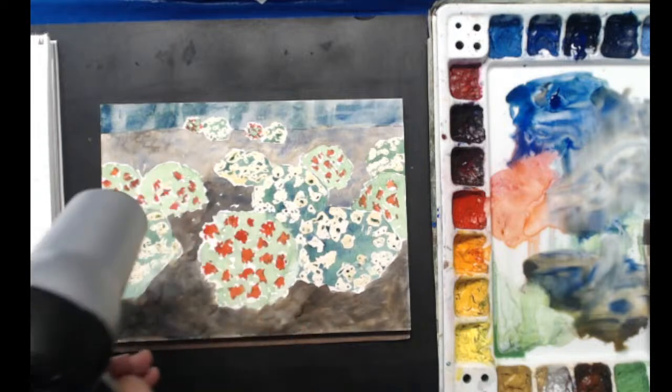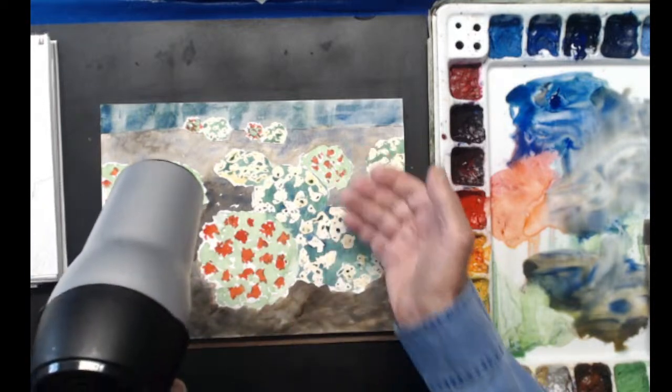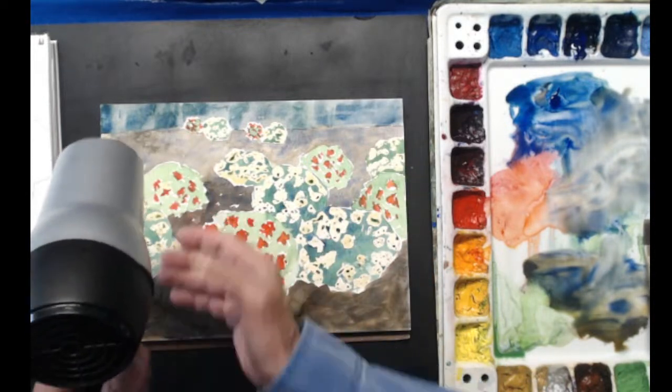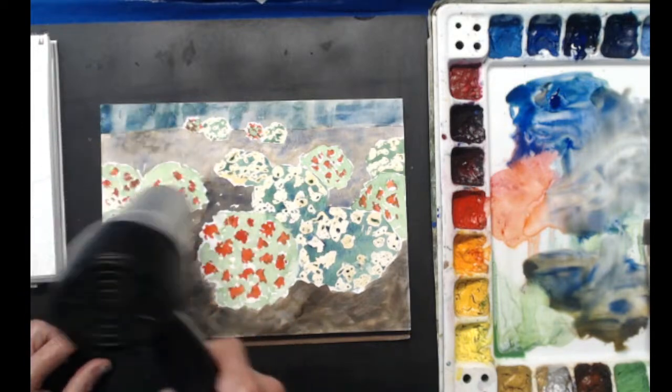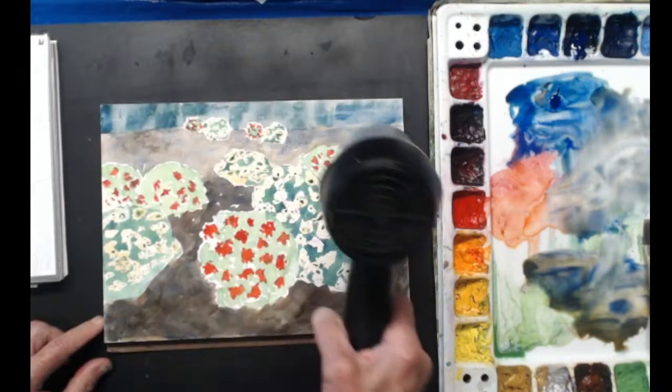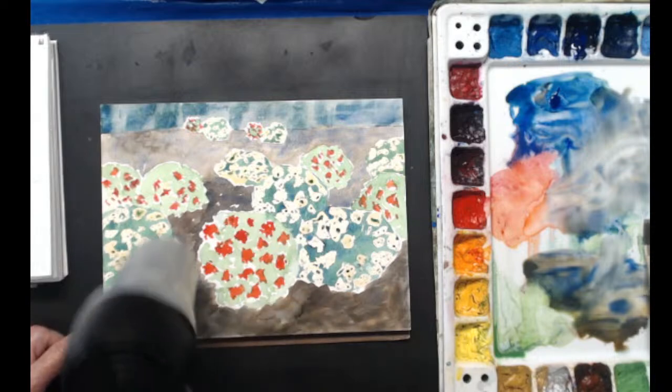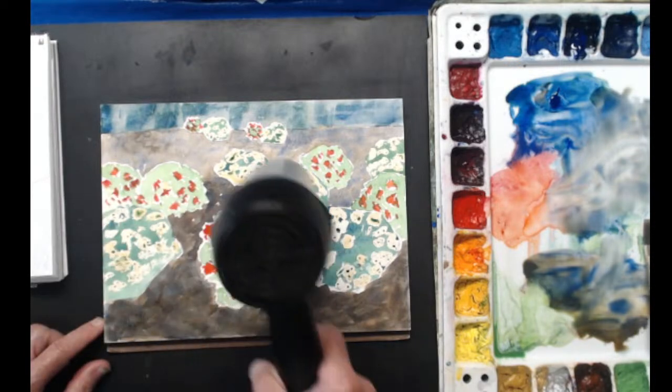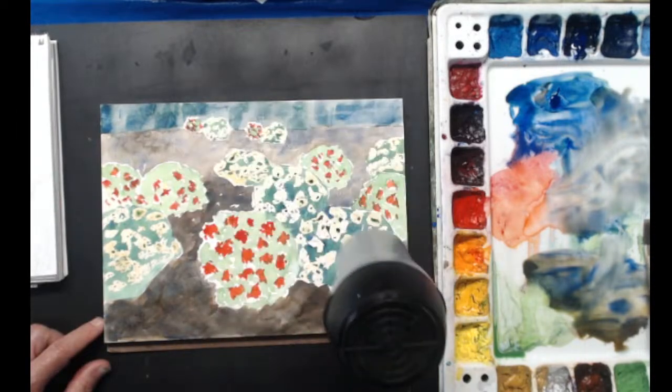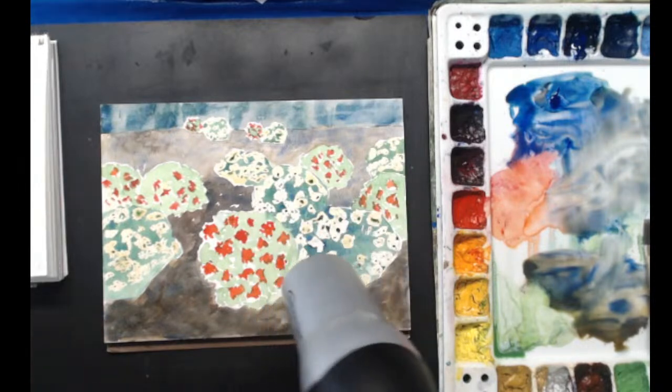So let it dry here. Now I'll use the back of my hand to test it. If it feels cool, it's still a little bit damp. Let me see, those areas now that the green's on should be okay to take off the masking fluid. Okay.